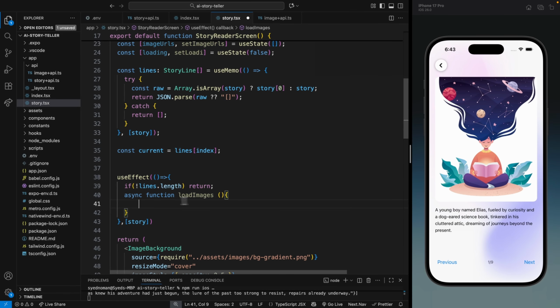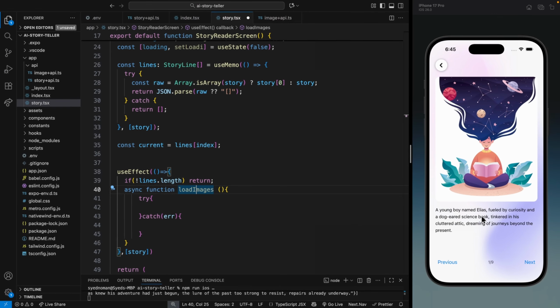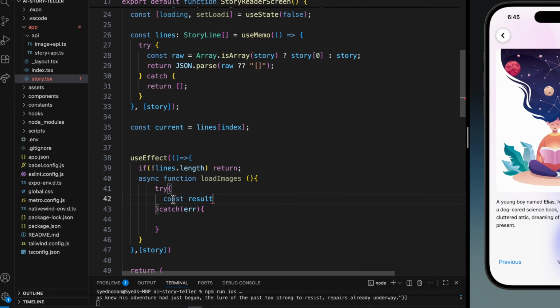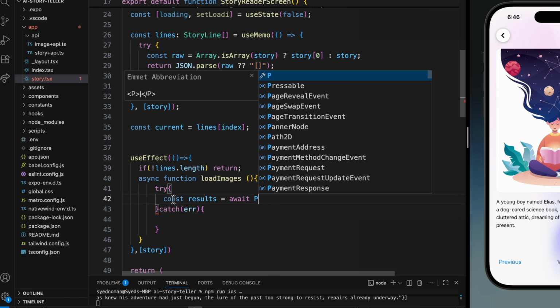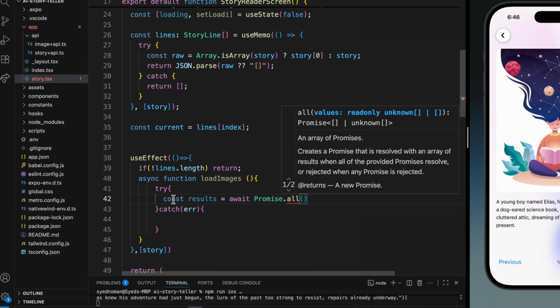Okay, so here we need to add a try catch block. I don't want to see the loading on all the pages, so I will just fetch all the images at once using Promise.all, and then we can just use the current index to show the image from that result. So, results using await, and we can use Promise.all and provide all the promises here.